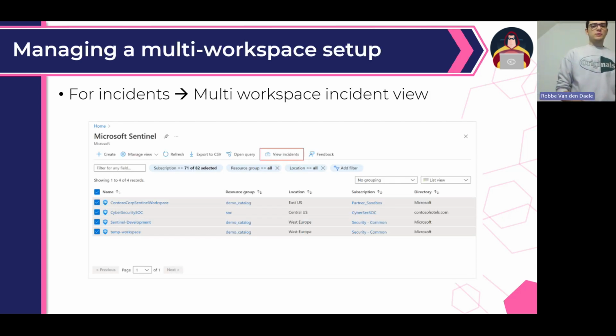How do you manage a multi-workspace setup? These are some examples. So for example, you have multiple Microsoft Sentinel workspaces. In the Microsoft Sentinel Blade, you have a multi-workspace incident view. And with this incident view, you can check the incidents for all or certain Microsoft Sentinel workspaces all at once.